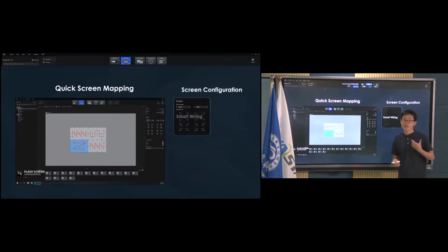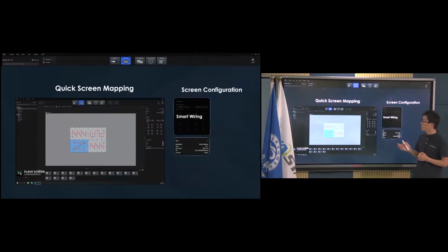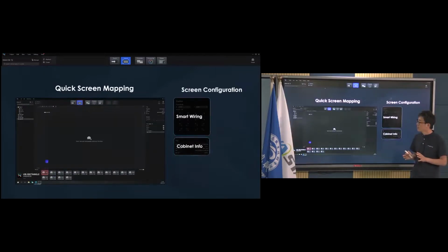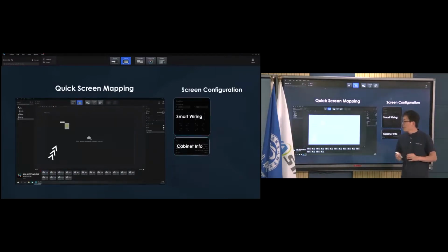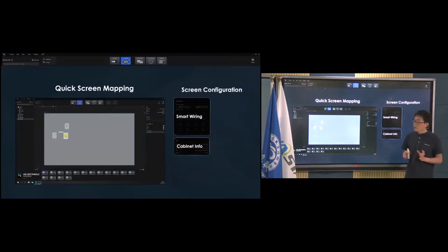And we can also show the detailed information of the cabinets in VMP. And of course, we did another refresh in the VMP software. The refresh in the software is that we broke down the rectangle limitation.